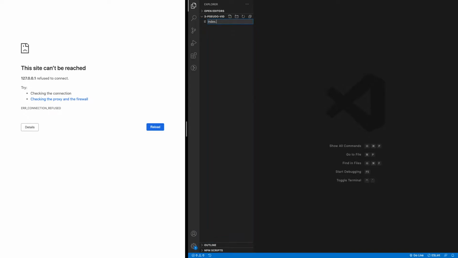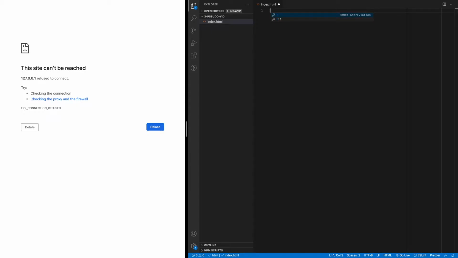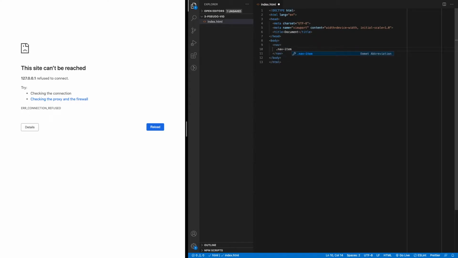So let's make an index HTML file. Again, we can use Emmet to just write an exclamation point and hit enter, and it will lay out an HTML file for us. We're going to make a pretend nav bar, so I'll use the nav tag, and inside let's make 4 divs with the class of nav item. Again, this is Emmet at work right here. So let's do home, about, blog, and contact. Save that.